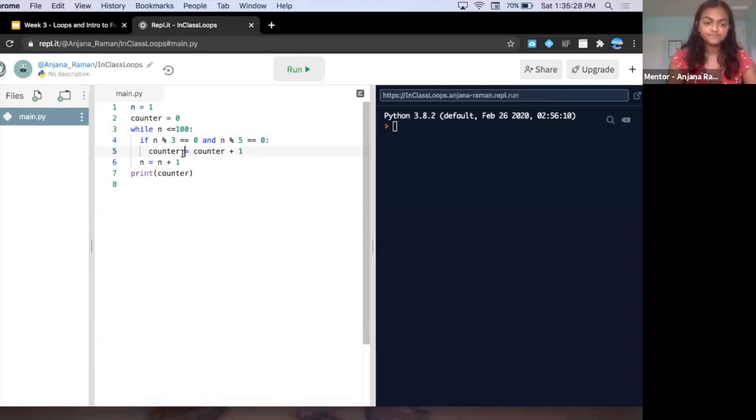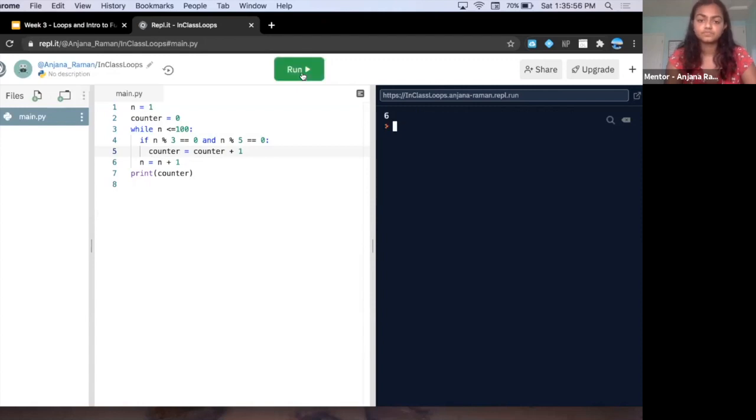And then to go on to the next number, we increment n by 1 as well to check the next number in our range from 1 to 100. And then after this while loop is done, we just print our variable counter, because this keeps stored how many numbers from 1 to 100 are divisible by 3 and 5. So if we run this, you should have gotten 6.